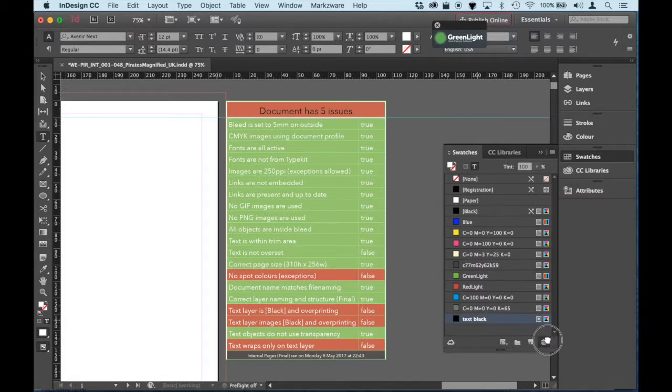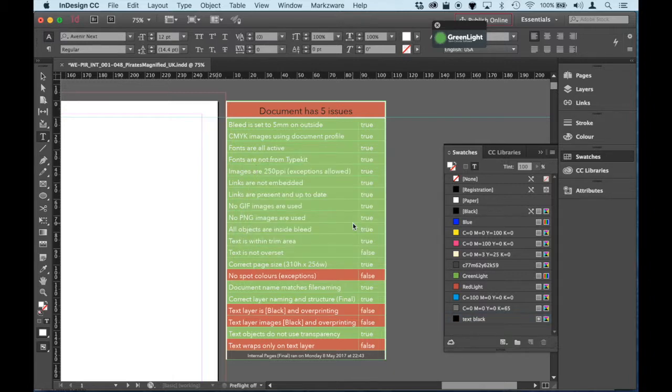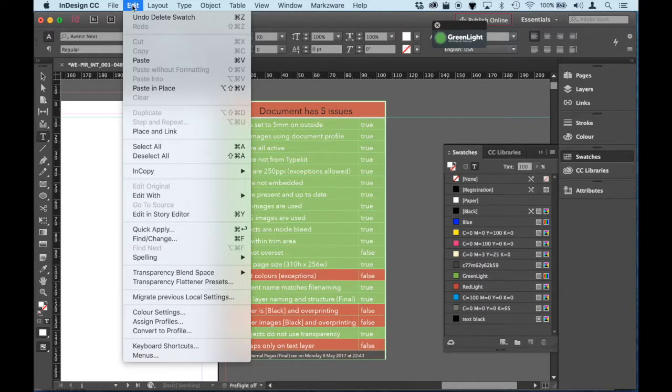Or I could get rid of the text black. And this is one way to get rid of text black, is just to replace it with the process black, as I was mentioning earlier. That's pretty good, but I'm going to do it another way. So I'm going to cancel that and actually do it with a find.